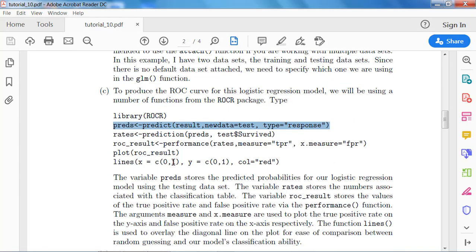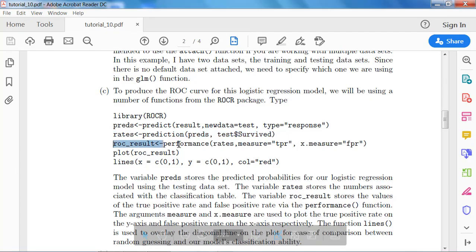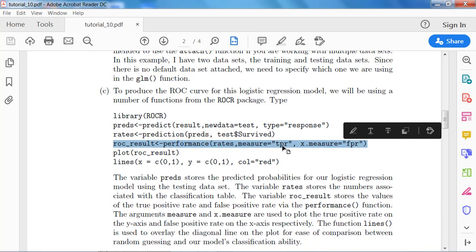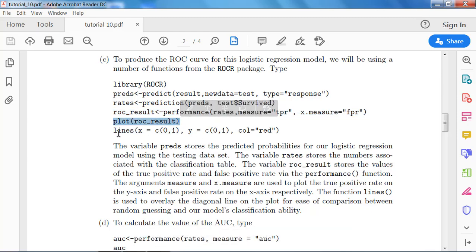Now, the variable rates stores the numbers associated with the confusion matrix or the classification table. This line sets up the ROC curve, where on the x-axis I want the false positive rate, and on the y-axis the true positive rate. TPR for true positive rate, FPR for false positive rate. That's the standard in an ROC curve: true positive rate on the y-axis, false positive rate on the x-axis. This line just produces the ROC curve, and this produces the diagonal line with which we compare our ROC curve.